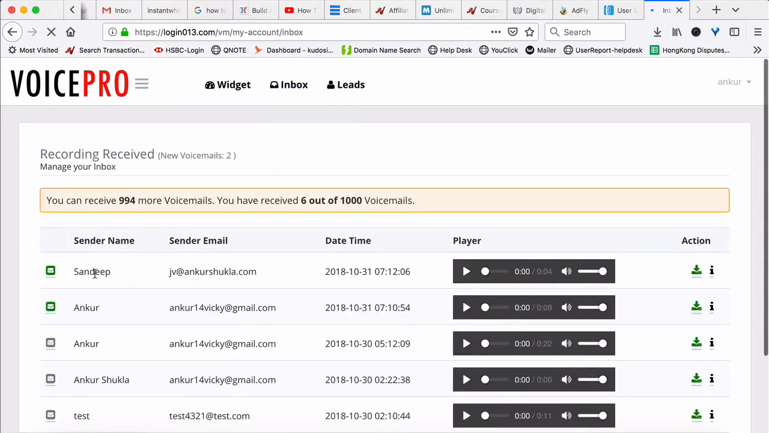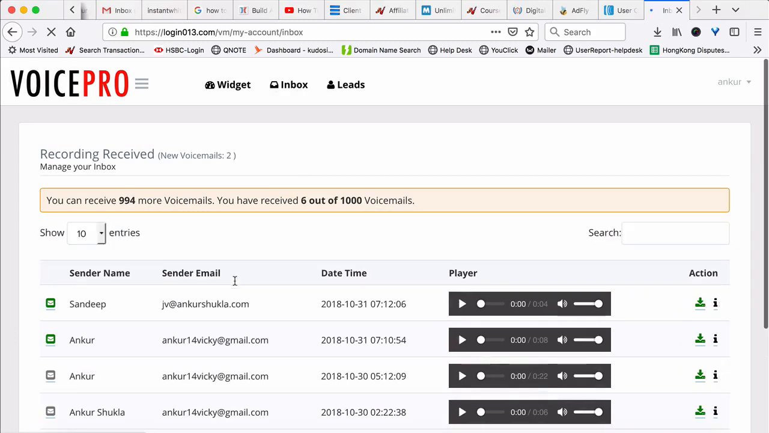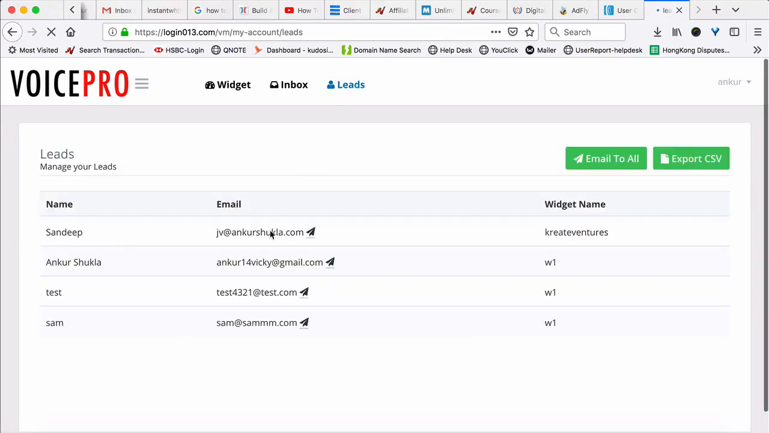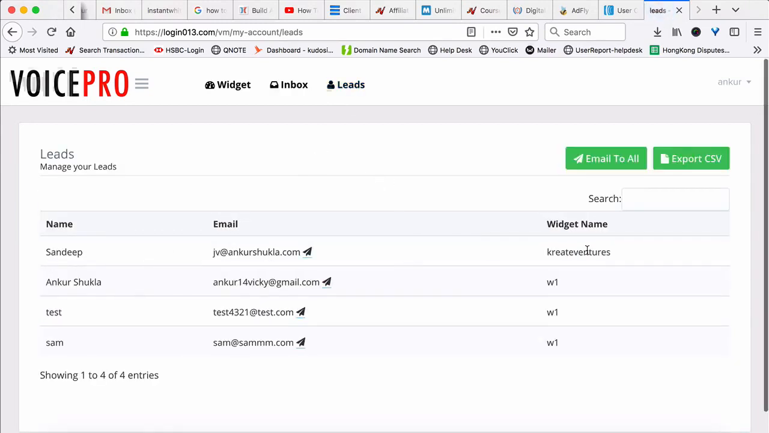See here, it has come here, and then it shows green, which is basically unread. And then I will go into the leads section over here, and it will show me that there is a new lead captured over here, right? And from this widget name.